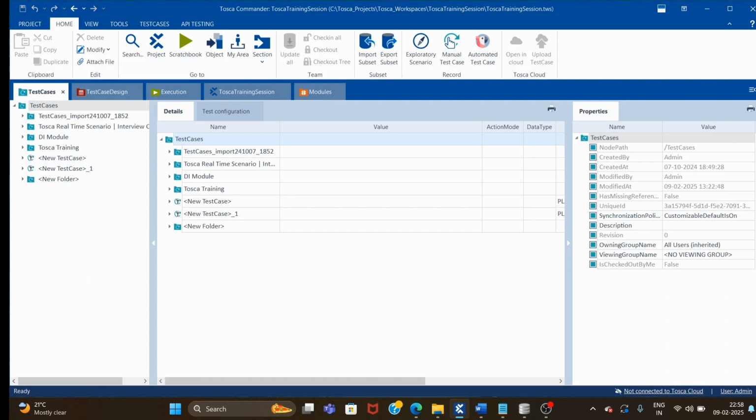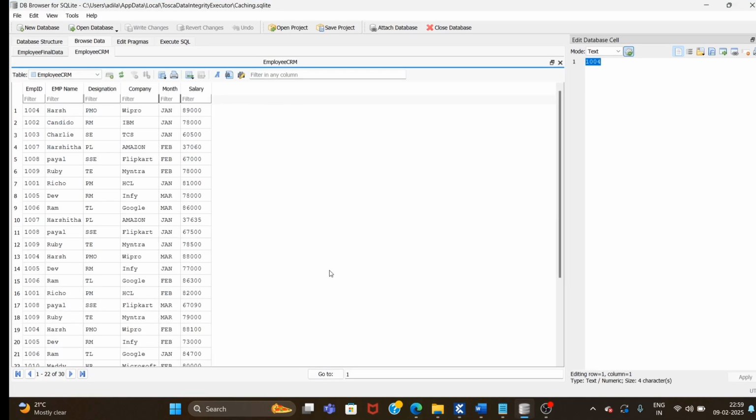So today we will see one scenario related to a database, data validation. I have opened a SQLite. Today there is one table called employee CRM. In this table we have data available for employees and their salary for the 3 months, like January, February, and March, whatever salary they have withdrawn. Those details we have.